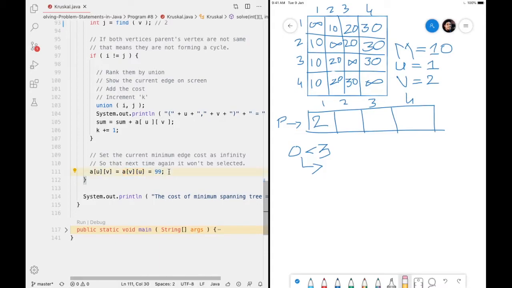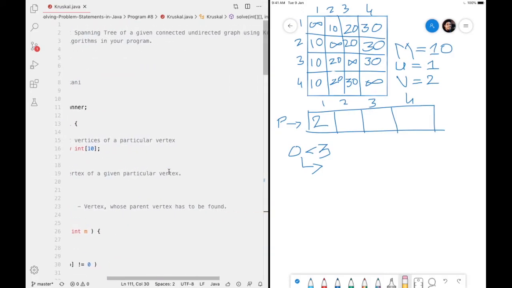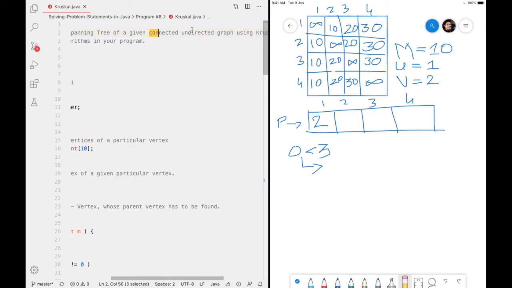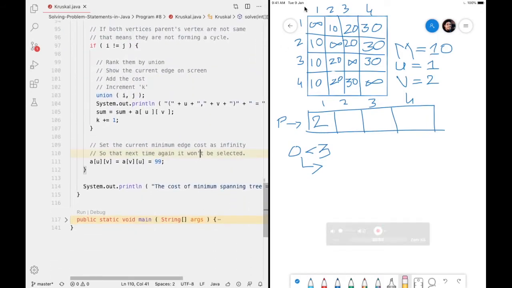That's because initially we are using, if you look at the question, they have given a connected undirected graph. Now as we are using the undirected graph, if you look at the values here, a of 1 comma 2 is 10, a of 2 comma 1 is also 10. So that means as they don't have a direction, the values in both directions are the same. So any edge you select, 1 comma 2 or 2 comma 1, is the same. So we don't want both the edges to be selected again.